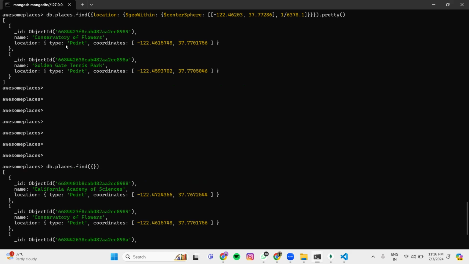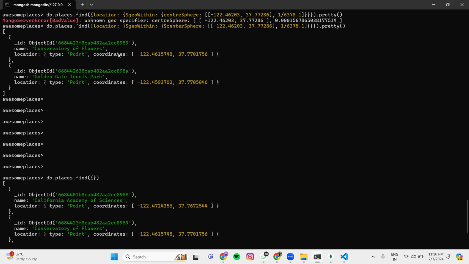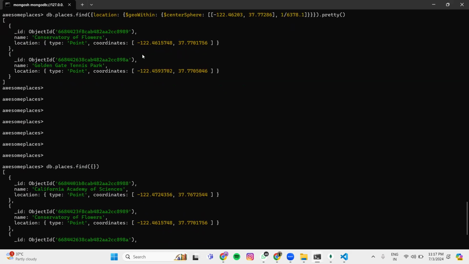These two places with these coordinates are inside the radius whose coordinates we gave here.